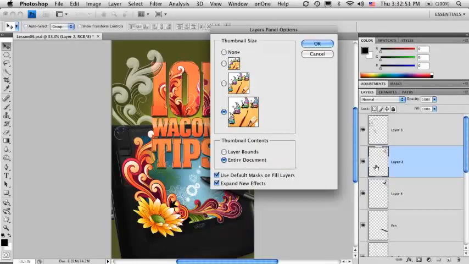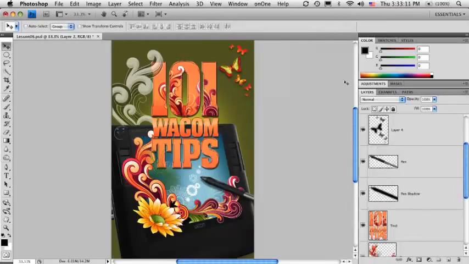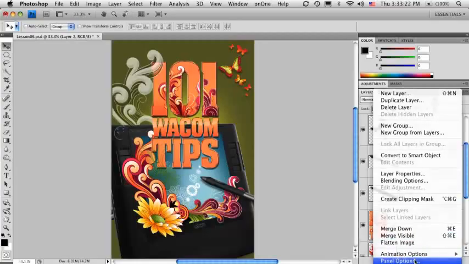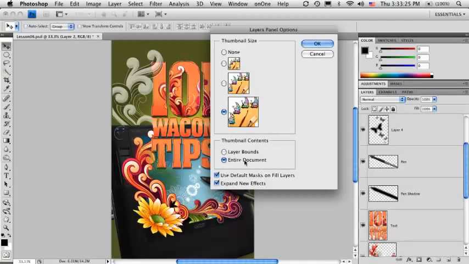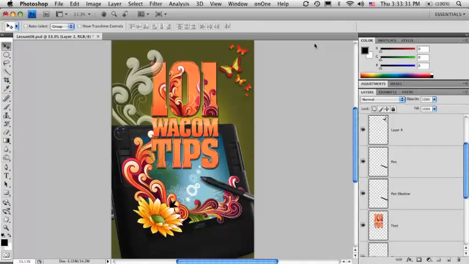There's another one here, thumbnail contents. Right now, it shows your thumbnails with the object placed basically relative to where it's placed in the document. So for example, we've got the pen down here. Here's where it shows the pen. In the overall document scheme, that's really where the pen is. If I turn this to layer bounds and click OK, watch what changes here. See how it just shows me the object that's on that layer. It doesn't show me that object relative to the entire image. I know a few people that like it, but honestly, most people prefer it the default way, which is entire document. So that's pretty much some of the main things about the layers palette.